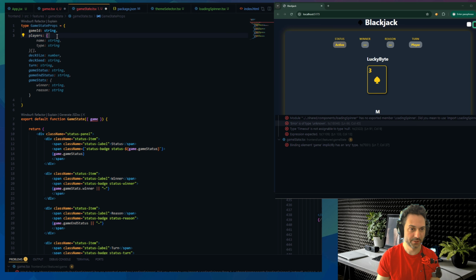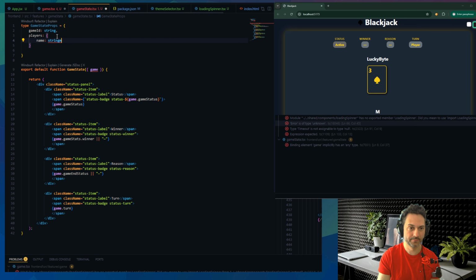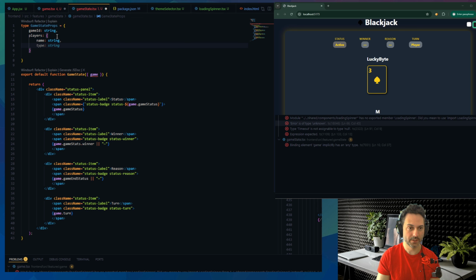And so, for example, each player will have a name. They will have a hand. So name, type, hand, and stats. So each element in the object would need to have those. That's the only type we're going to do here. And then you can say it's a string. Type is a string as well.